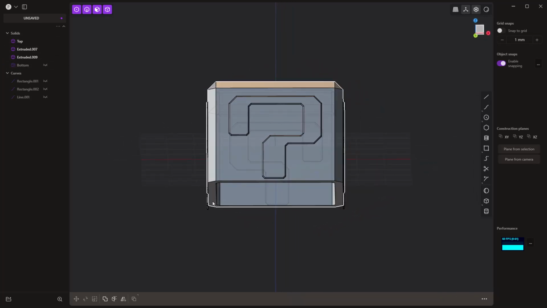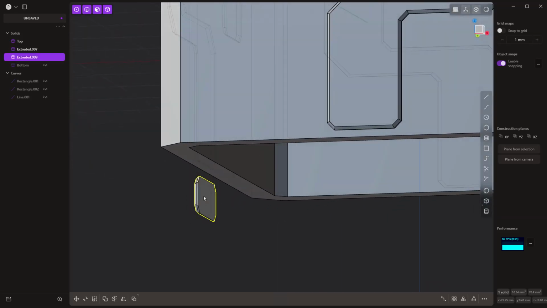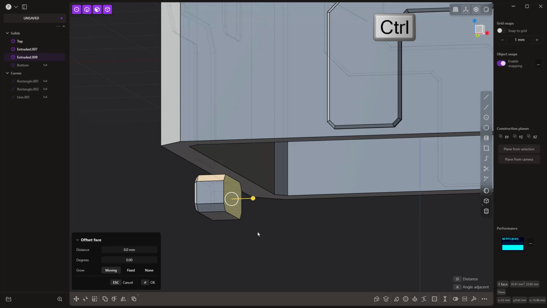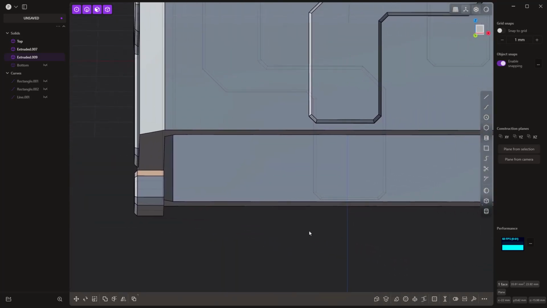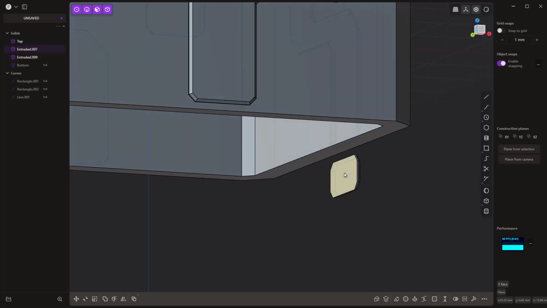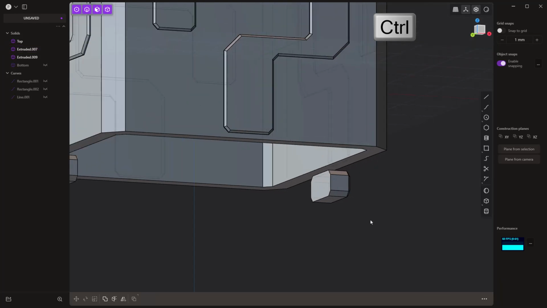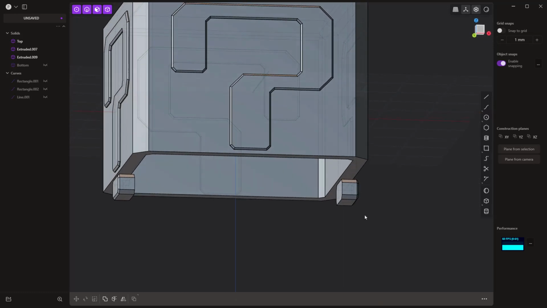So in order to join these together, I'm going to have to make these much thicker. So I'm going to select the inside face, begin pulling it out, hold down Control, and select that edge. This is going to allow me to make it in line with the inside edge of the box. Right click to accept, and we'll do the same thing over here. So begin pulling it out, hold down Control, and snap to that edge. Now you can see here, if we take a look at this, that's going to be perfectly in line with the inside of the box.